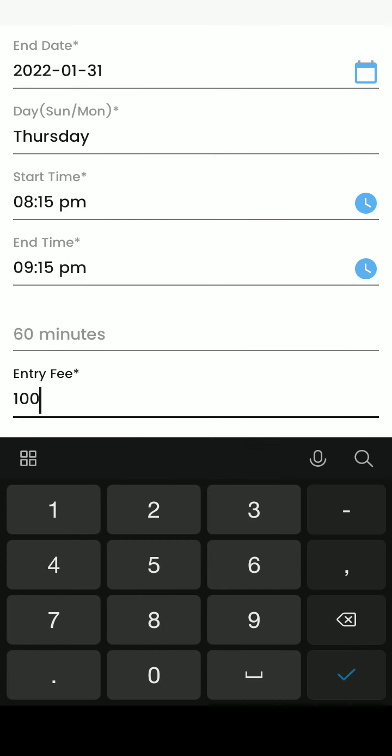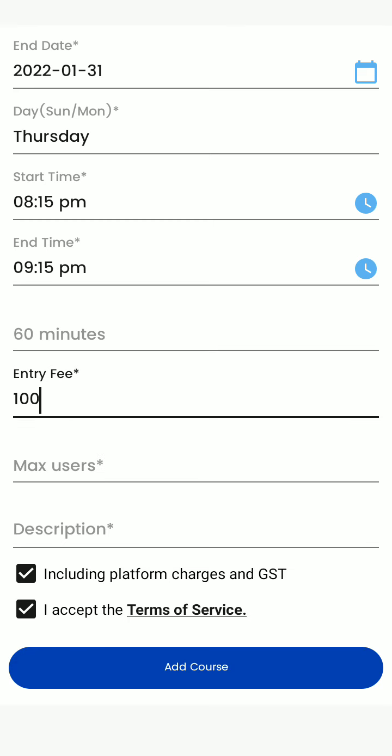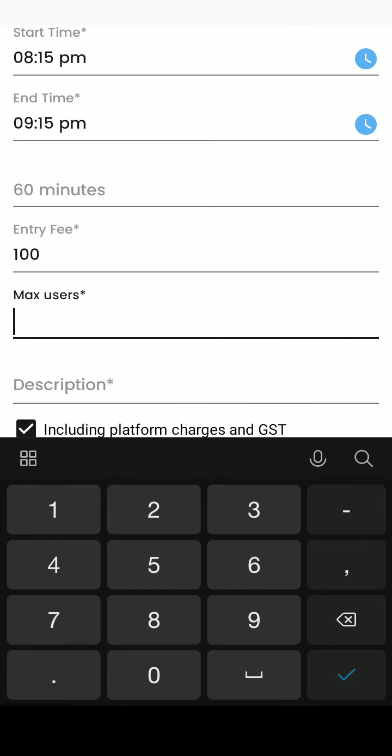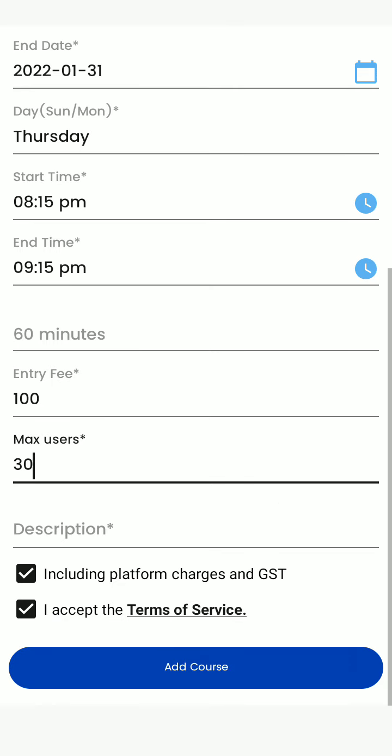Now put fees. This will be charged from the user who will subscribe to your course or register into your course. Max user, it is the maximum number of people who can join your course, 30.